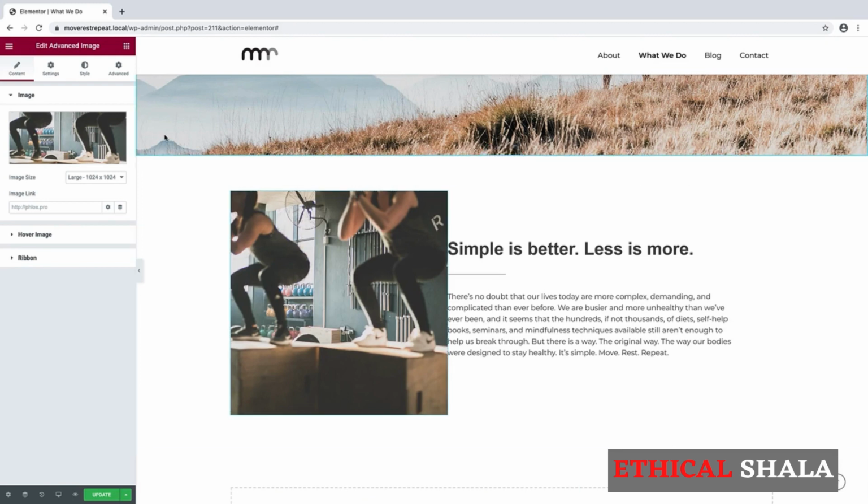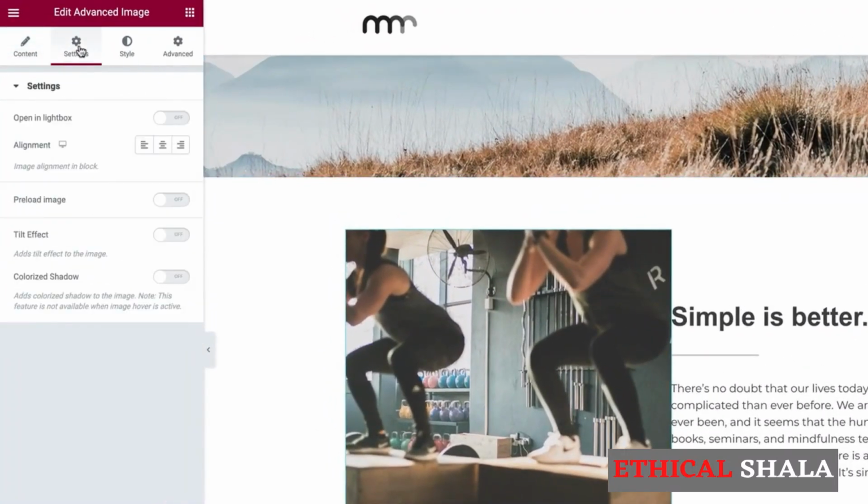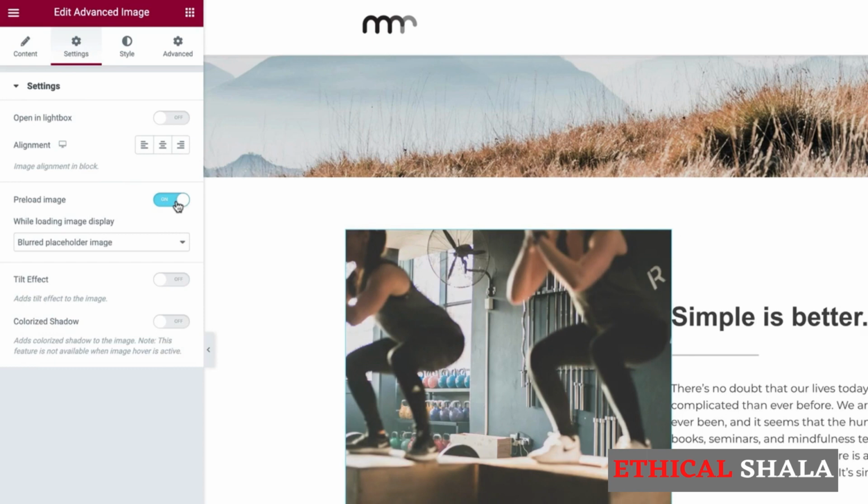Let's take a look at some of the settings the Advanced Image widget has. We'll go over to Settings and see what we can do here. Now this widget has a setting called Preload Image. Let's click that. Now, when a user visits this page and this image isn't loaded yet, it'll show a blurred out version before the image just pops onto the screen. It's a subtle detail, but makes the experience a lot nicer. Let's also click this tilt effect and see what it does.